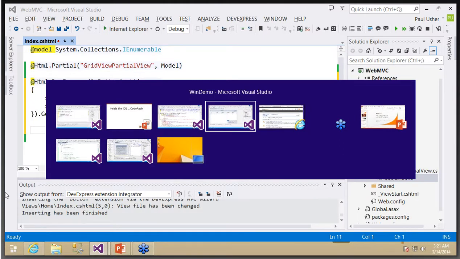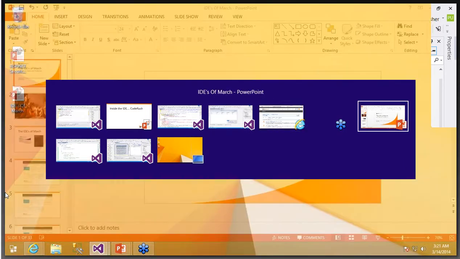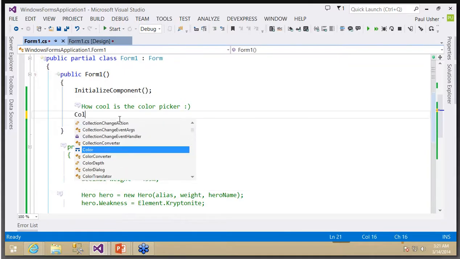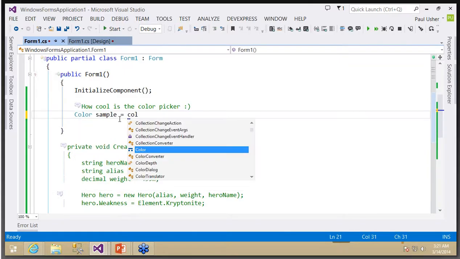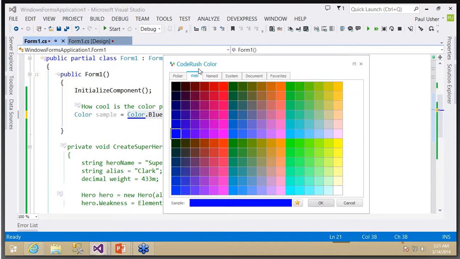Okay, so I mentioned the color picker, and it might seem like a simple thing, but if we declare a color and just call it sample, and to start with we'll just say color.blue. Now, because CodeRush is installed inside the IDE, straight away you'll see the color that is represented inside the IDE. What's really nice here is I can click on the color, and then the CodeRush color selection comes up, and I get to pick what I want.